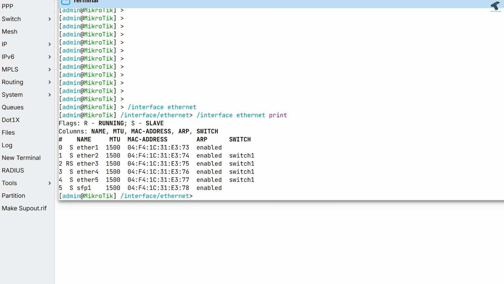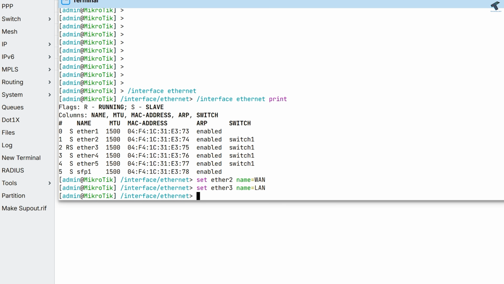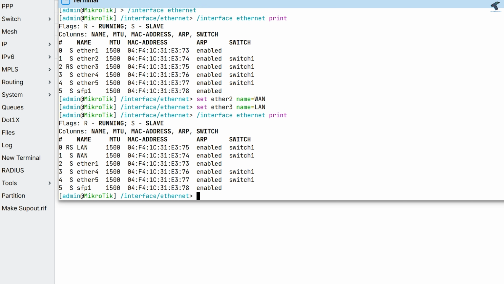I'll rename ether2 to WAN and ether3 to LAN. I'll type the command set ether2 name=WAN, and set ether3 name=LAN. Now if I type the interface ethernet print command once again, as you can see, the port names are changed to LAN and WAN.